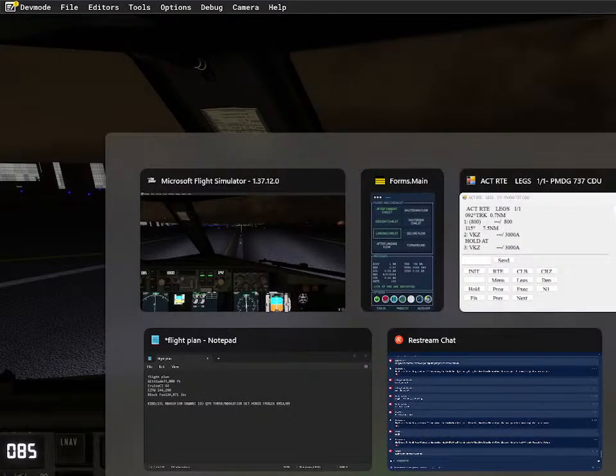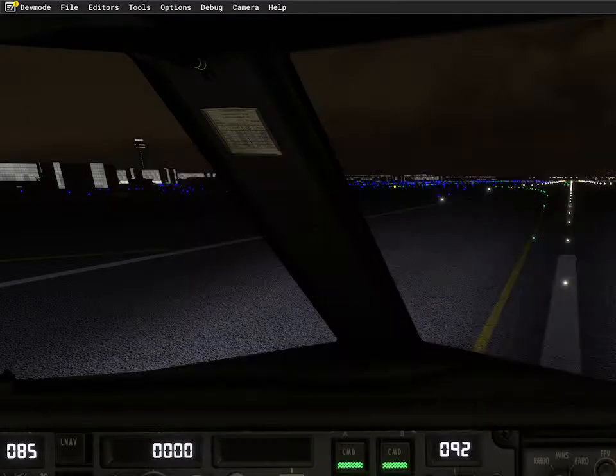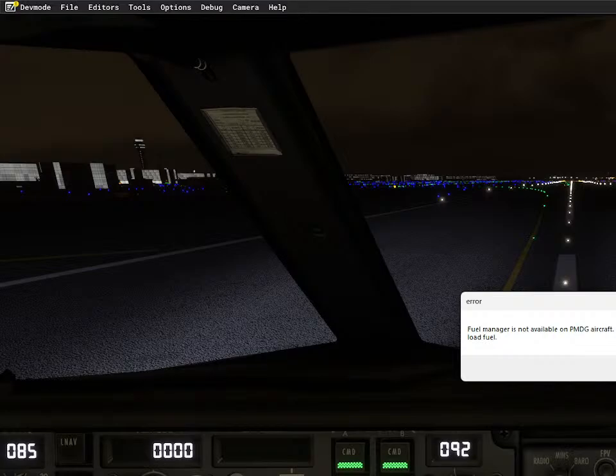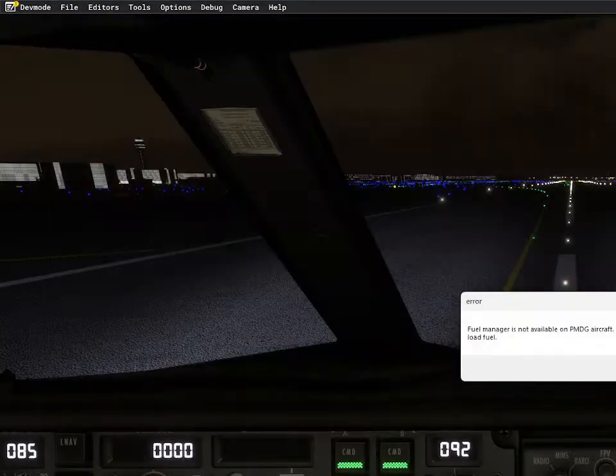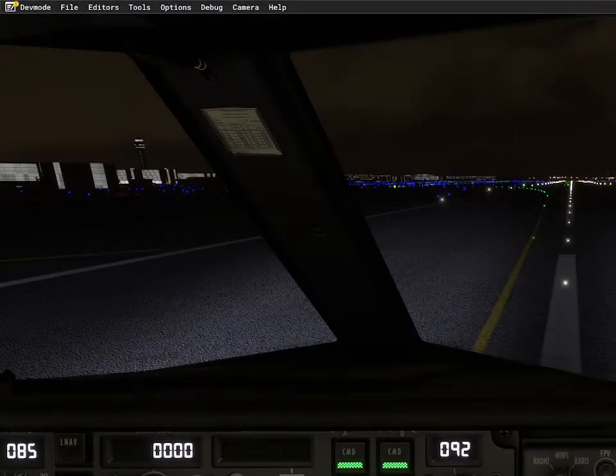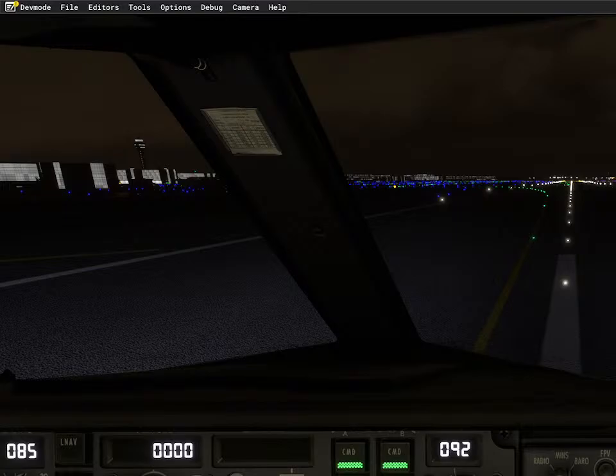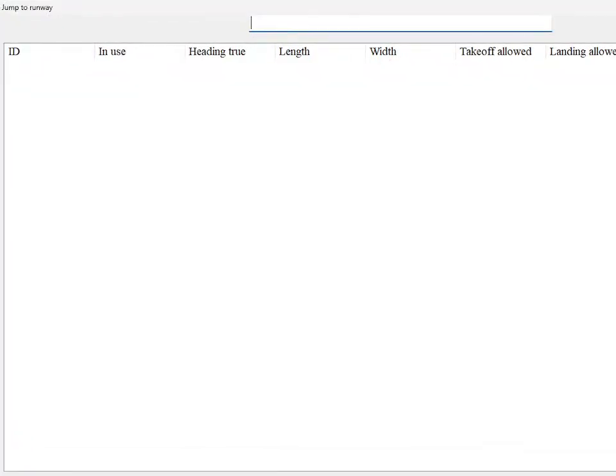Someone refresh my memory. What was it to jump to a gate? Error dialog: fuel manager is not available on PMDG aircraft. Please use the FMC. I thought it was. Left retractable landing light retract. Right retractable landing light. Well, jump to runway. I don't want to go to runway. I want a gate.